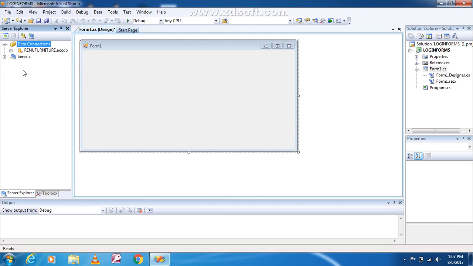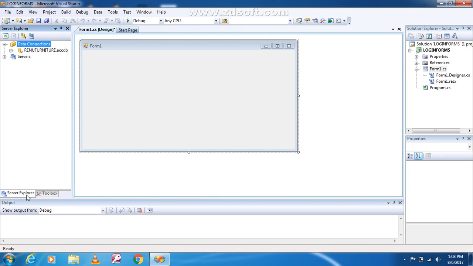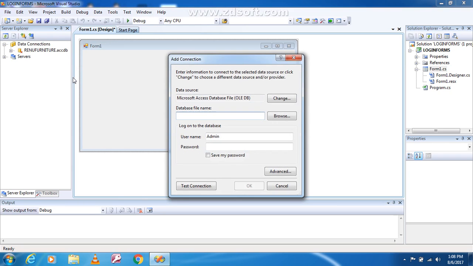I will show you how to create a data connection, as we are connecting an Access database. In Visual Studio, when your form is created like this, a toolbox window will appear here. Beside the toolbox, click on Server Explorer. If you don't have Server Explorer beside the toolbox, click on View and go to Server Explorer. You will find the Data Connections. Right click on Data Connections and choose Add Connection.